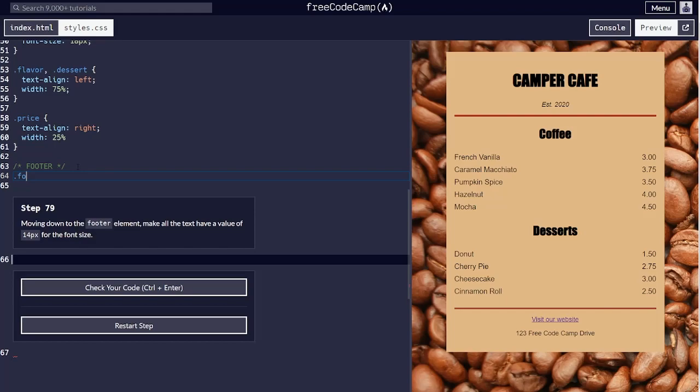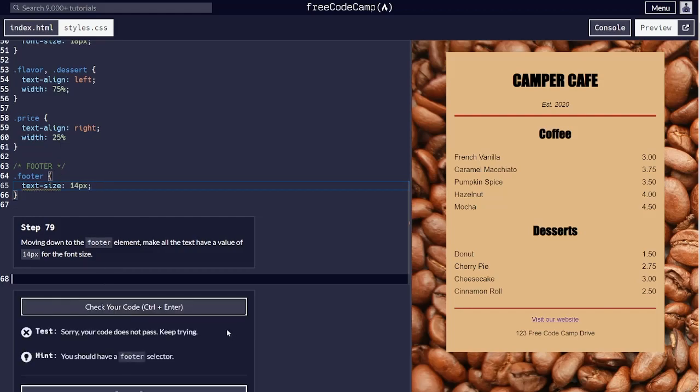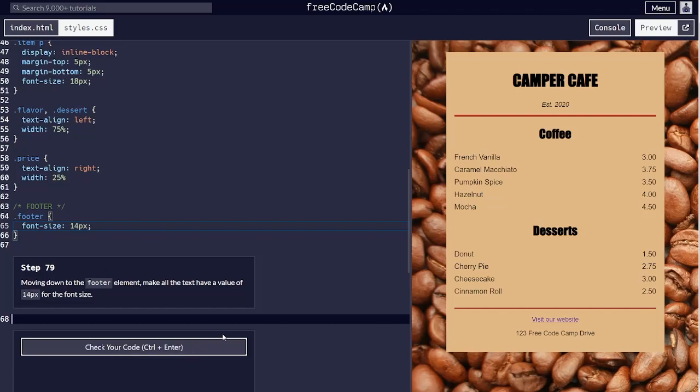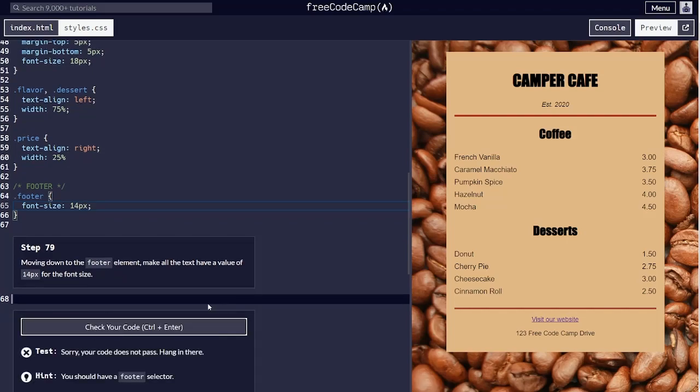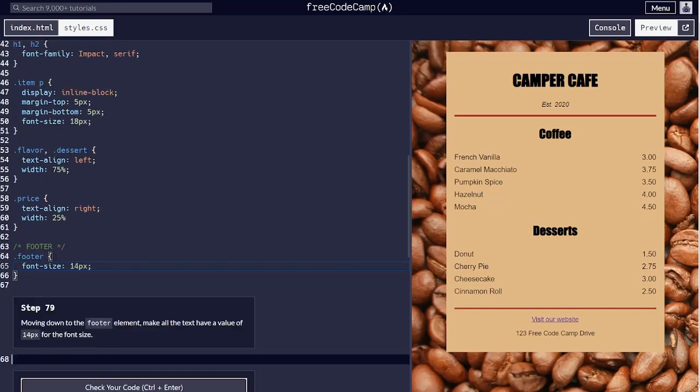All right, we're gonna do dot footer, curly brace, text-size 14 pixels. Check. Code does not pass. What am I doing wrong? Dot footer. Font-size. That wasn't it. I thought it was because I put text-size, not font-size. Font-size. Dot footer. And it's closed.